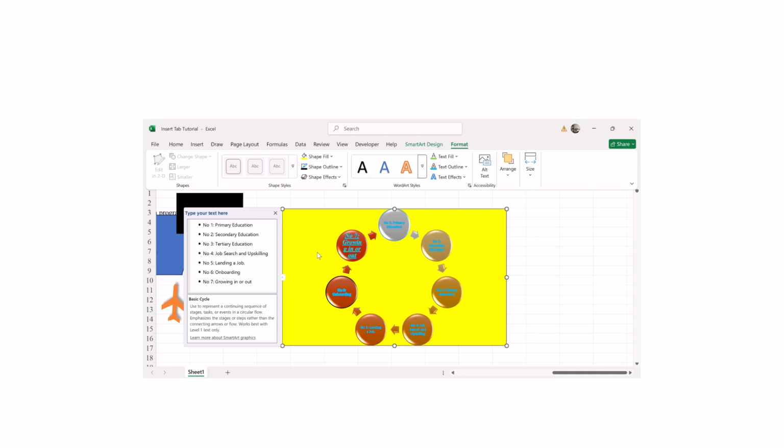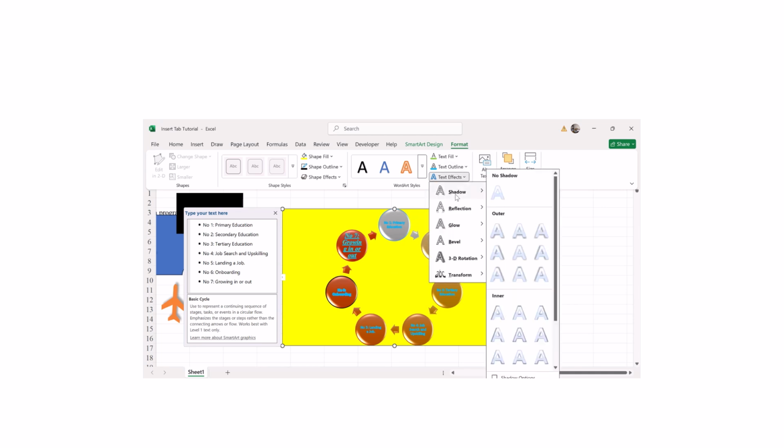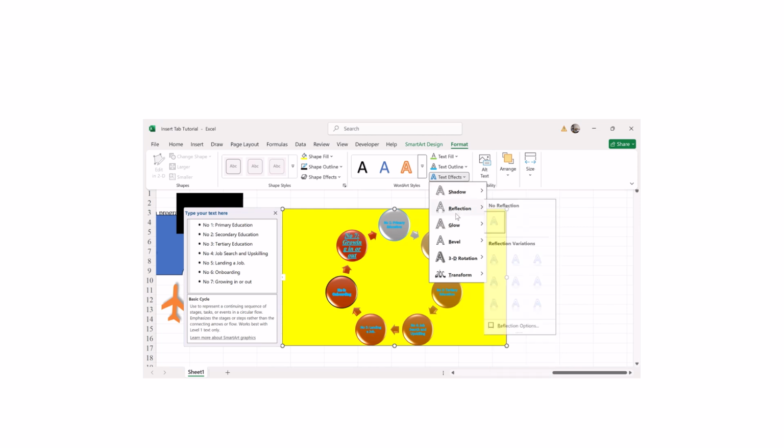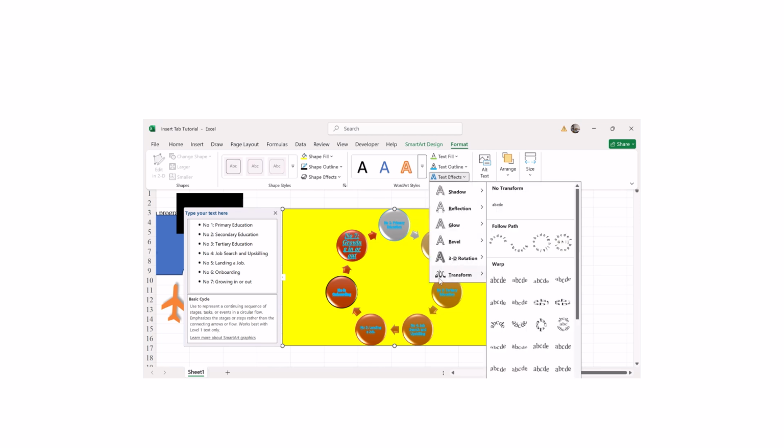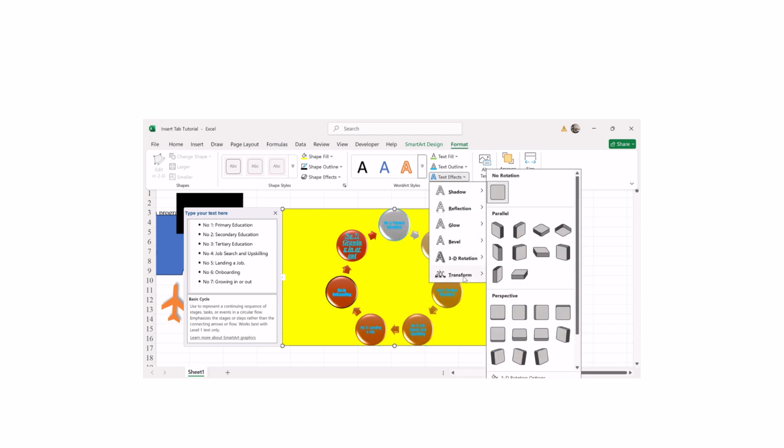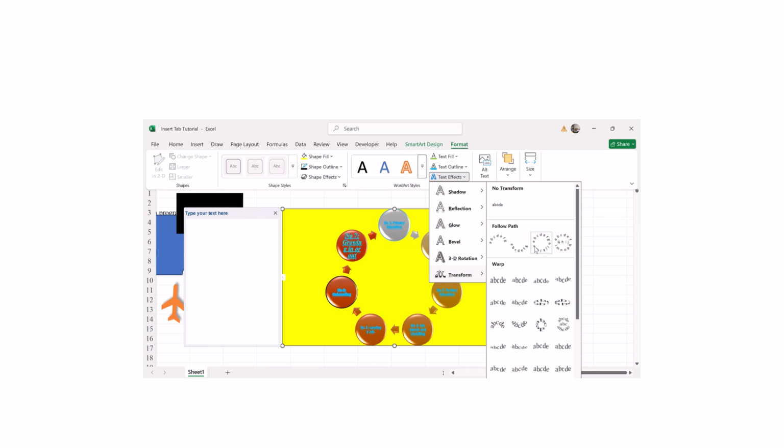I believe you find this really amazing. Text effects can create shadow and reflection, but these are not of really high usage. I wouldn't worry about having them. You see this follow path, where you can choose how you want the text to be presented in SmartArt. You can see it's being written as a circle. Let's try this and see.